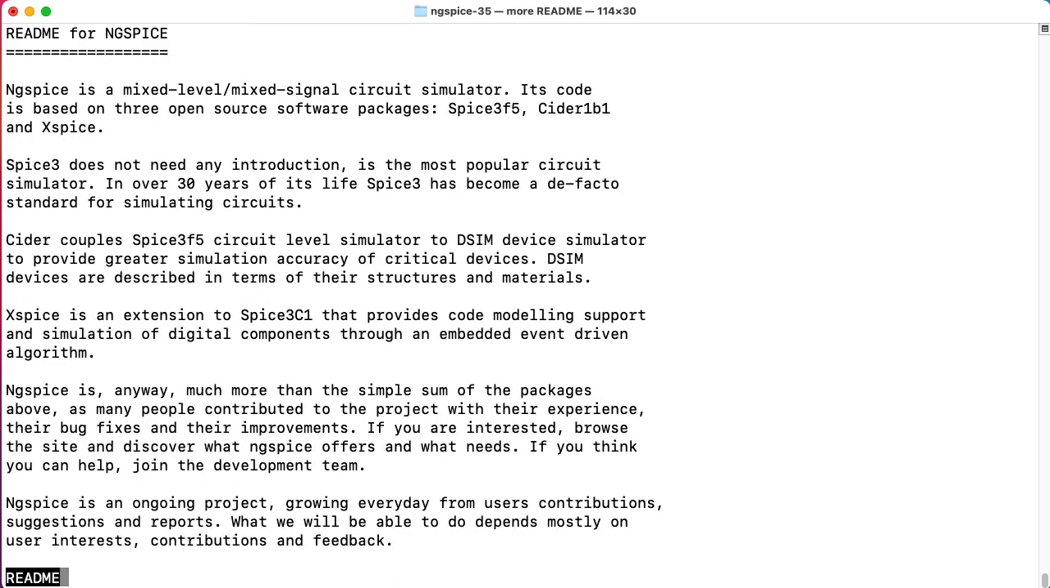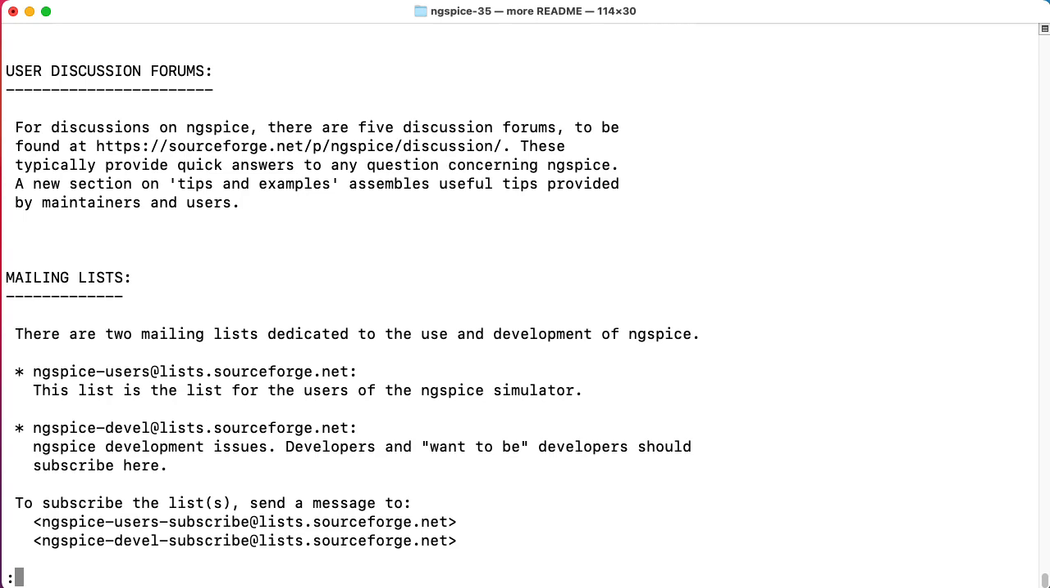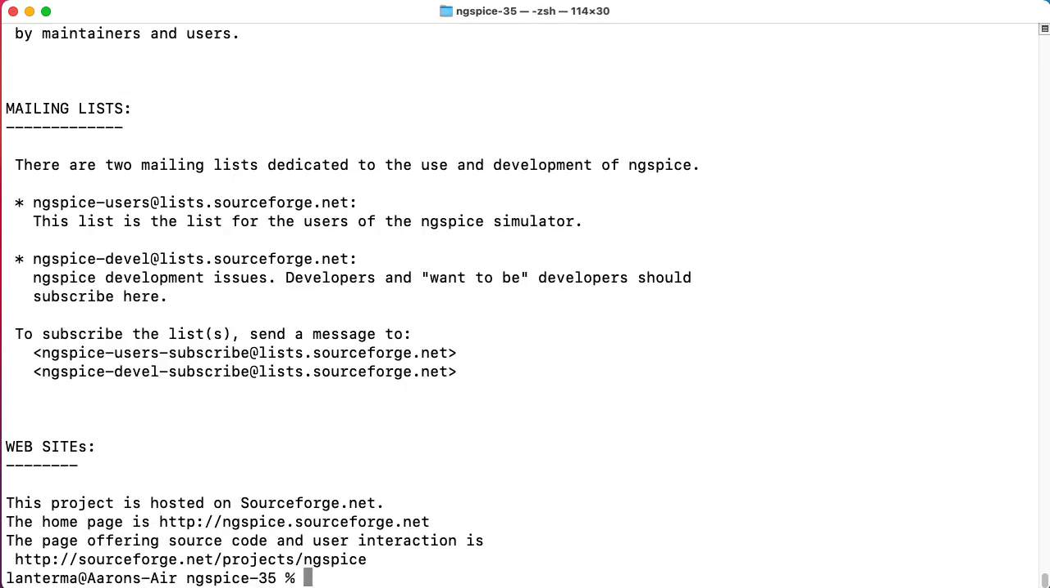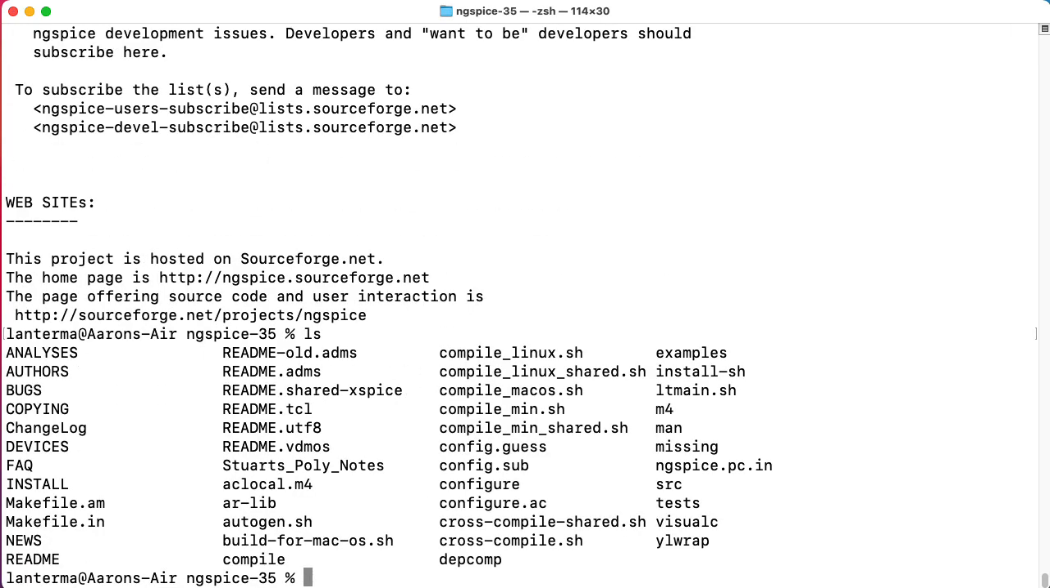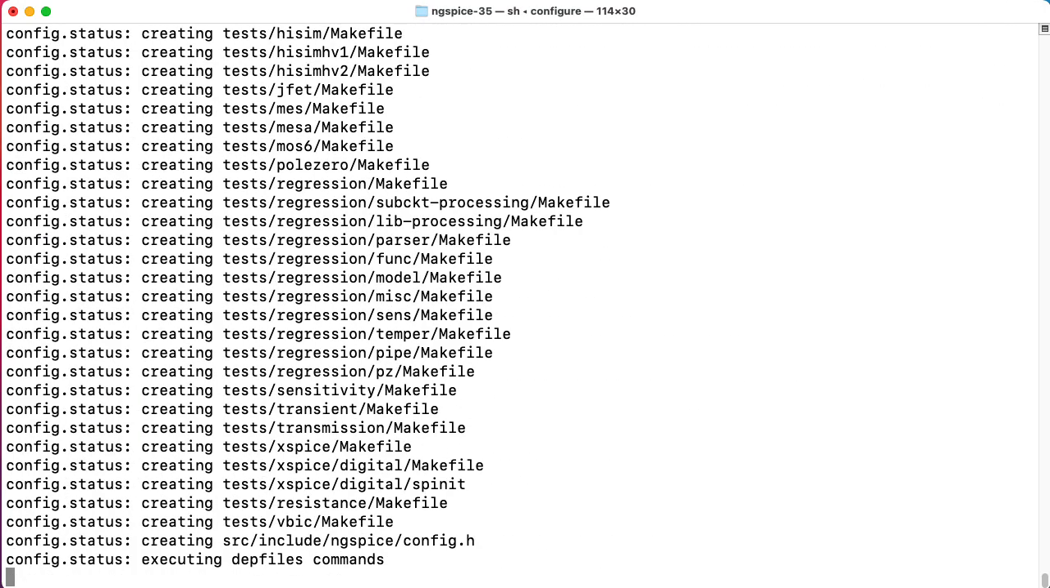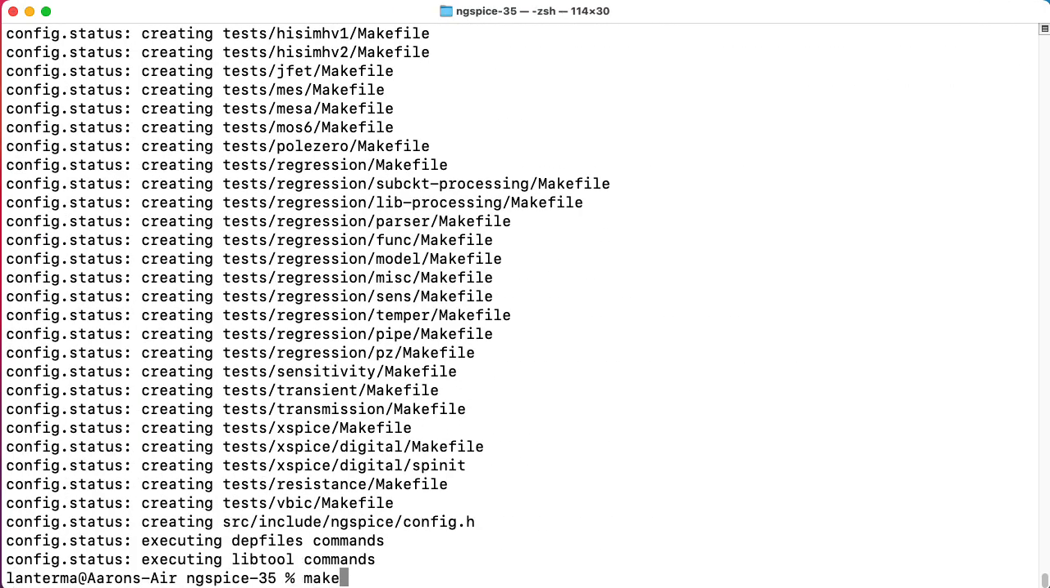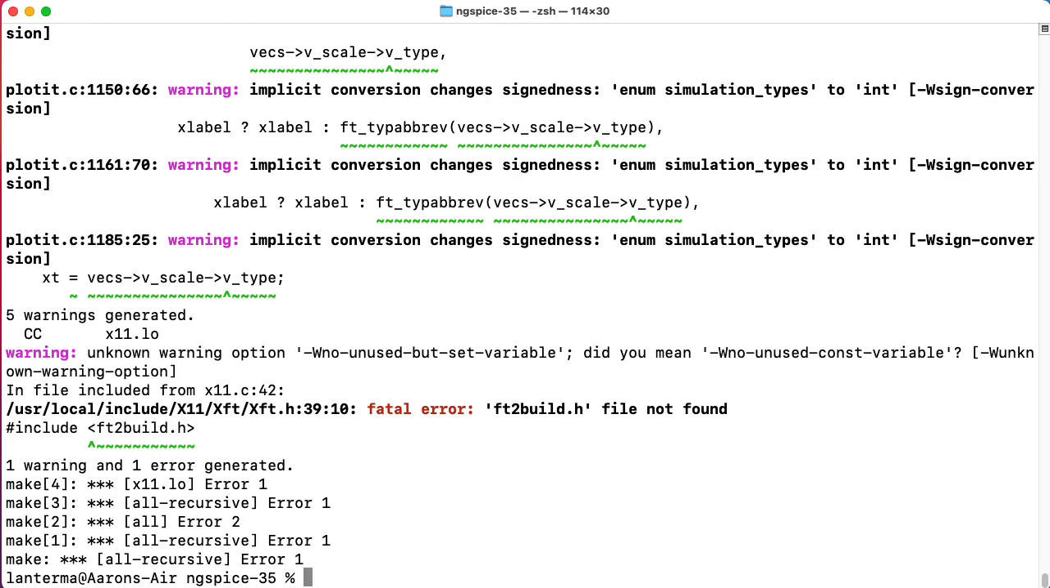It needs no introduction, right? Stuff, stuff, more stuff. All right, let's try ./configure. Huh, that was happy. Okay, let's try make. Fatal error. File not found for the XFT. FT2build.h. Oh, wait a minute.